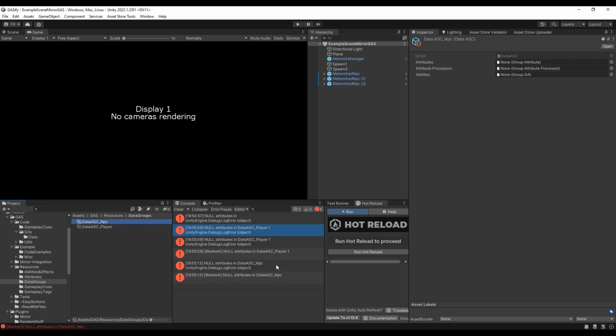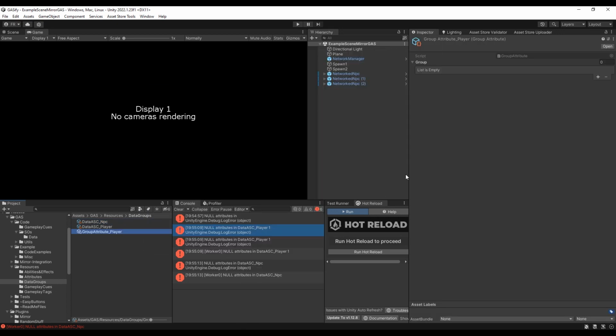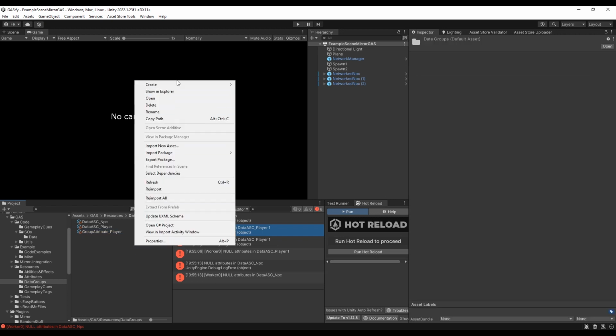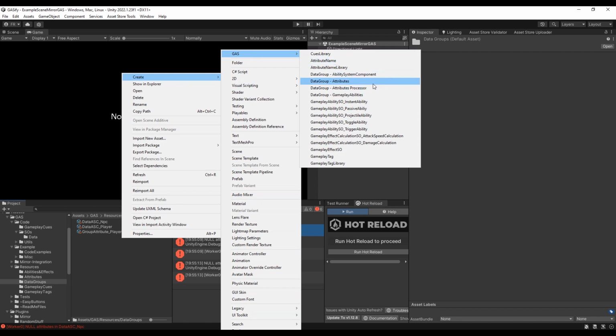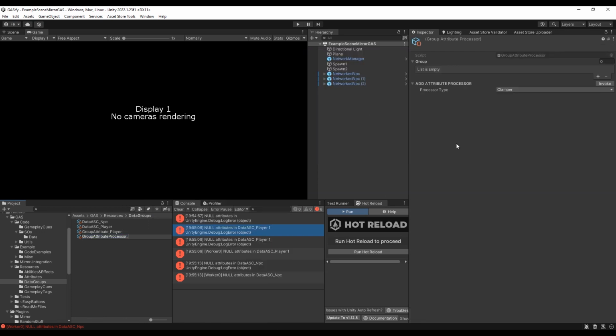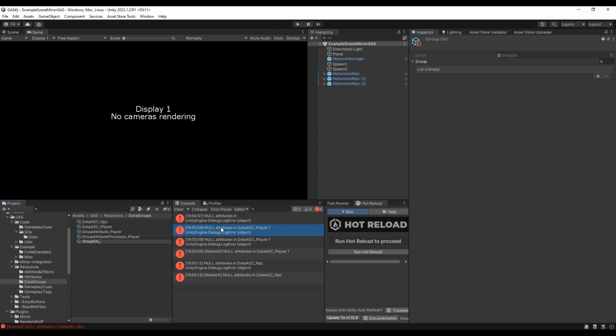These errors are telling us that we have empty group attributes in a few ability system component data. We cannot have that because the attribute is the most fundamental piece of the system. So let's go ahead and create an attribute. And also let's go ahead and create the rest of the things. Create attributes processors to put our clampers. And for last, the initial abilities that the NPC is going to have.